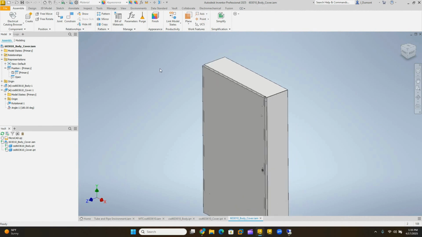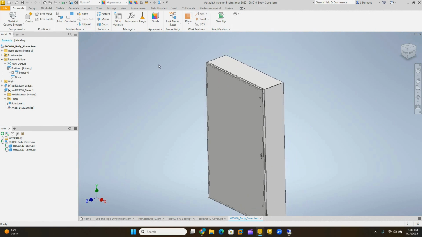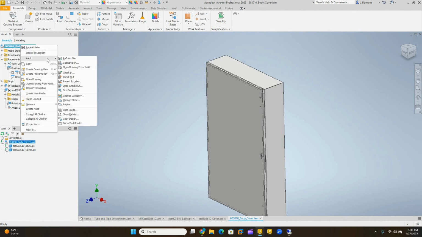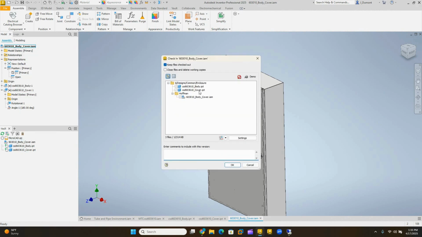So it's saved. But now this enclosure, I have the body, the cover, all the mechanisms that make up the cover. And I have that. If I go to check this in, 3 components. I have the assembly file and the body and the cover. That's it. Completely simplified. I can use this in any designs that I need.